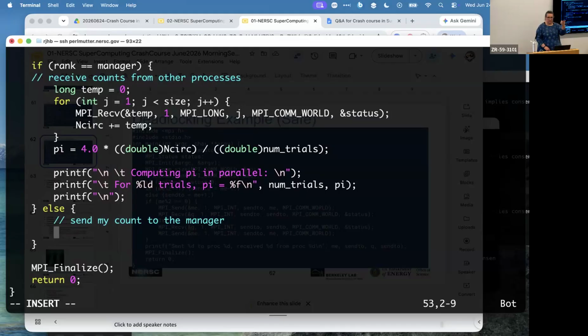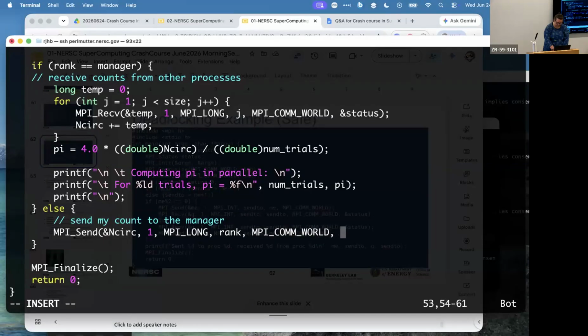I am going to send. So I'm going to MPI send. Okay, and I'm sending you the value that is in ncirc. That's where I collected all mine. It is of length 1. It is an MPI long. I'm going to send you my rank. MPI world. Oh, no, there's no status. No status.